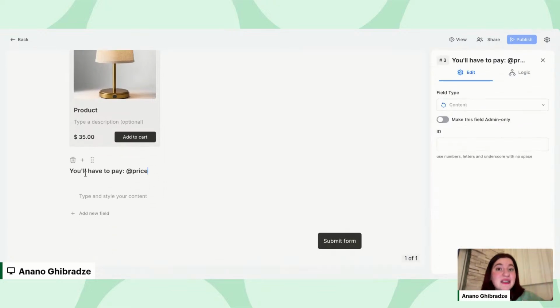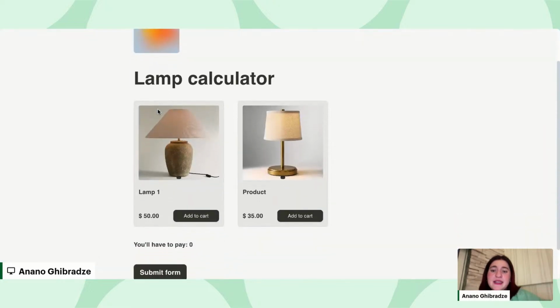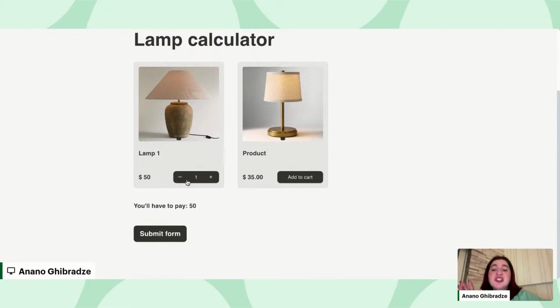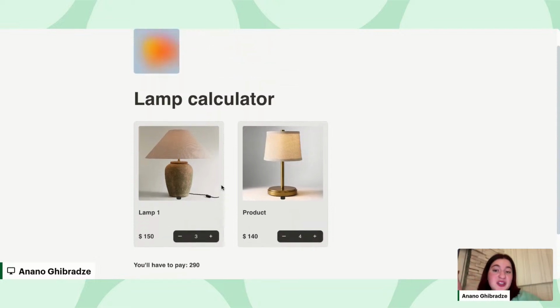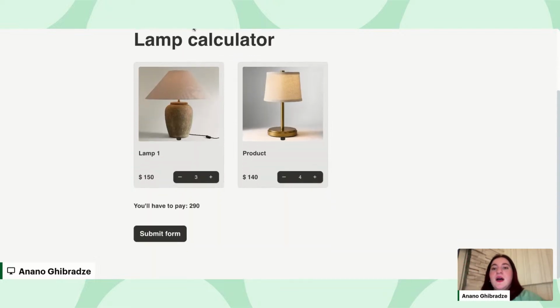So we can have a content field which displays that you'll have to pay answer piped @price. I will show you what it looks like. So for example, if someone chooses just one of these lamps, or they choose 2 or 3, as you can see, the number is automatically updated because, as I told you, we already have the price variable built in within the forms when you're using a product field. So it's super easy for you. But I will also show you other ways we can use the variable field. So this is what it looks like. Very easy, very simple for you.